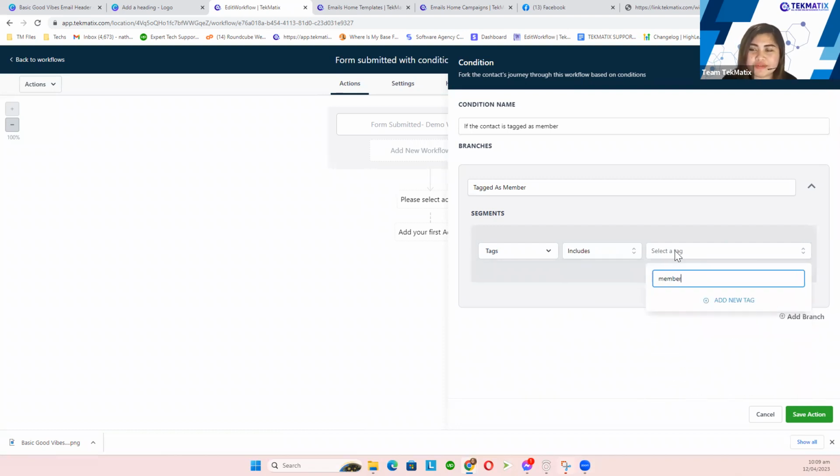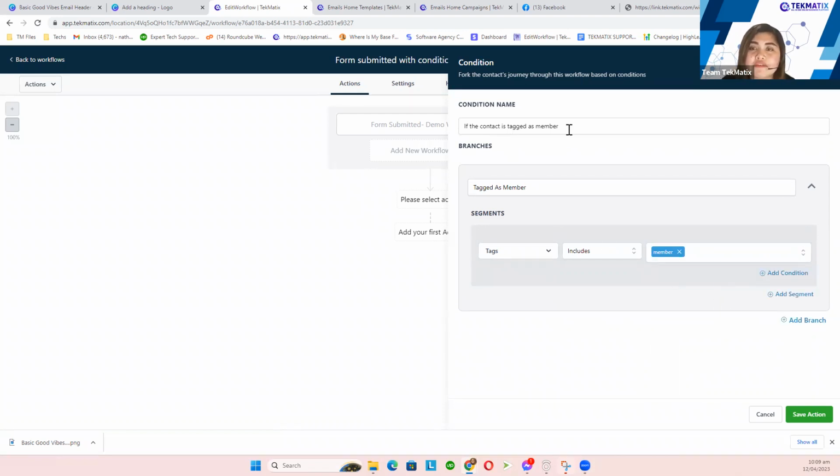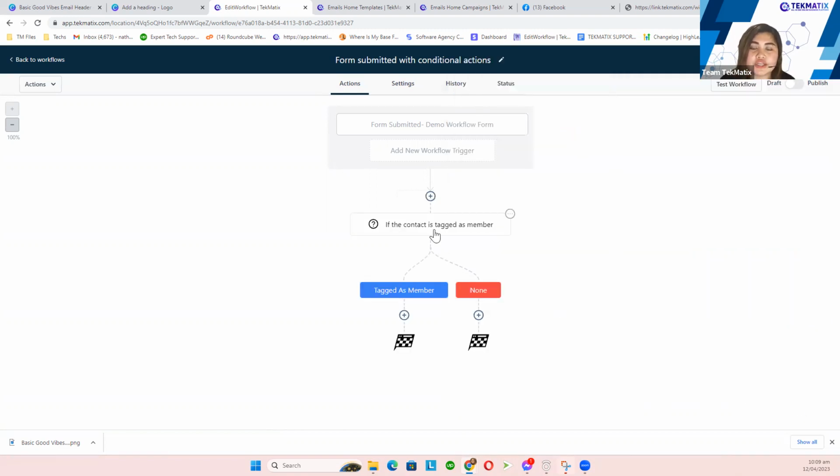And we don't have a member tag yet. So let me just add a member tag. So yeah, so basically this is the condition that we have. We want to know if the contact is tagged as member. This is for the people that submitted the form. So when I click on save action, and as you can see, this is what I mean. You don't have to create a non-branch because it will automatically populate when you create an if or else condition.